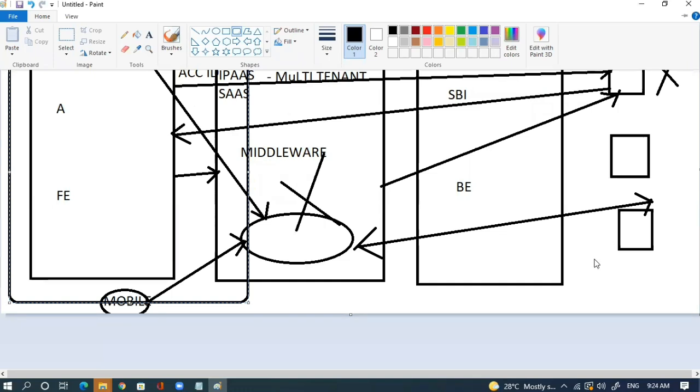So this is common across all things. It's not specific to Boomi. It's not specific to any tool. This is the overall integration. Boomi is just one of the integration tools.